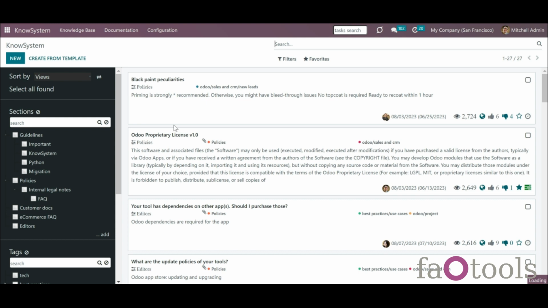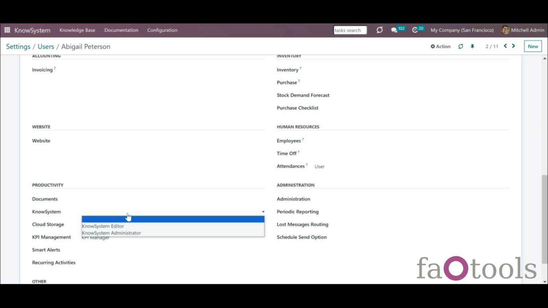An Odoo user can always access an article if he or she is the author of that article, regardless of further restrictions. Rights to administrate the Odoo Knowledge Management System belong to two user roles: KnowSystem Editor and KnowSystem Administrator. If you want a user to be able to create articles, he or she should belong to one of those groups.